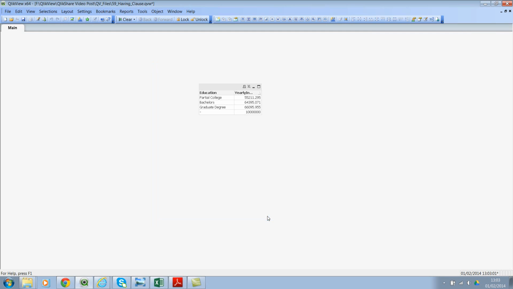Okay, we're back. Now if you see, we got rid of those two rows. So it's pretty simple, pretty straightforward, but definitely very, very useful functionality. So I hope this helps.